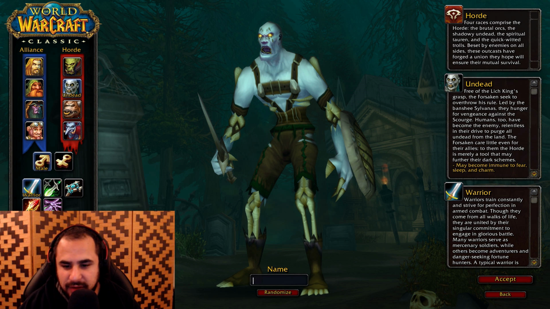And of course, we have all of the other races as well. Orc, Undead, Tauren, etc. Nothing too special about these. We already pointed out the important stuff, so I'm going to go ahead and move on.